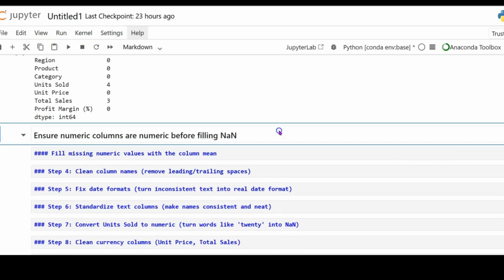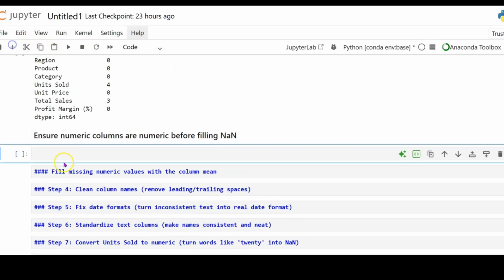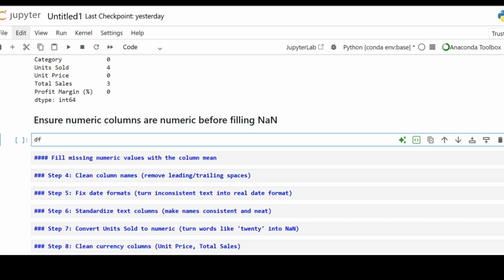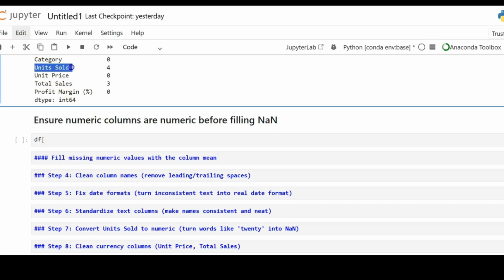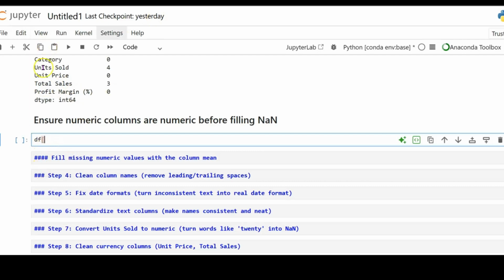I'm going to run this and add a column. First step, we're going to do df, which is our dataset name, open bracket. Then we're going to do units sold. So here is our column units sold. We want to change that to numeric since we're going to be filling the NaNs. And then also we're going to do the same thing for total sales. So we're going to start off with df, which is our dataset name, and then open bracket, and then a double quotation. And then we want units sold. Close the double quotation and close that bracket.